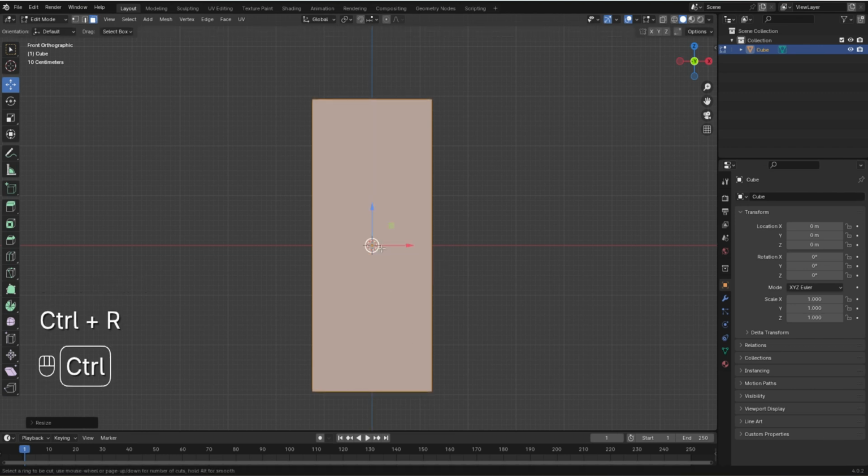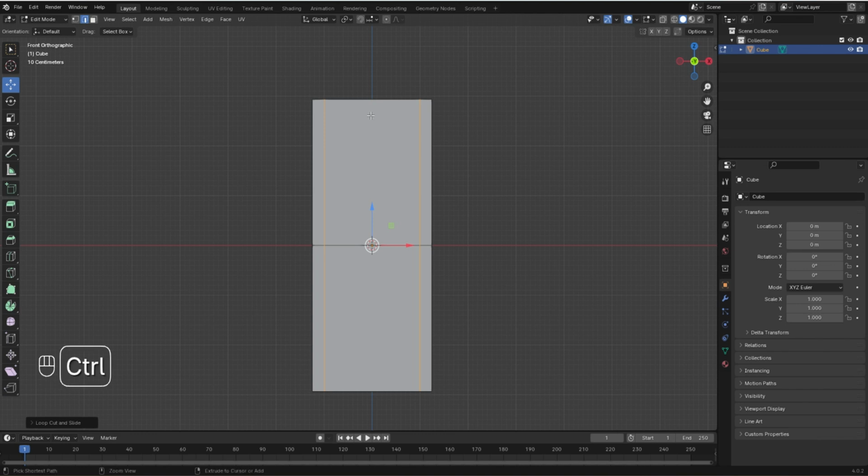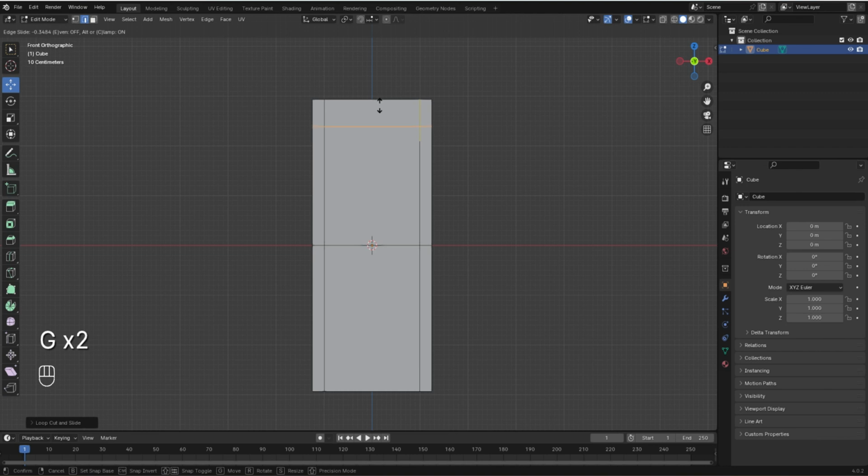And then let's add a loop cut somewhere around here. Then let's add another loop cut. Then let's scale this in the X axis. Then let's add another loop cut, Ctrl R to add another loop cut. Then let's press G twice to bring this up.